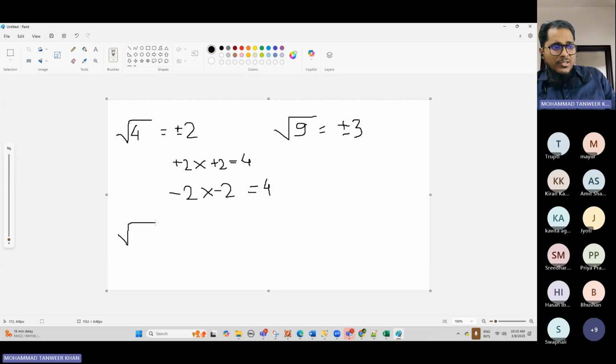Now next question. If I'm asking, tell me the square root of minus 1. It means give me a number which when squared should give me -1. बताओ कौन सा नंबर है जिसको जब हम स्क्वायर करेंगे तो -1 देगा. Do we have any number?